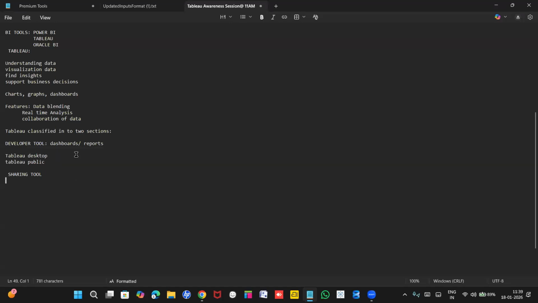So these are the components of Tableau developer tools: Tableau Desktop and Tableau Public. If you want to create something in Tableau, you will use these developer tools, Tableau Desktop and Tableau Public. Okay.